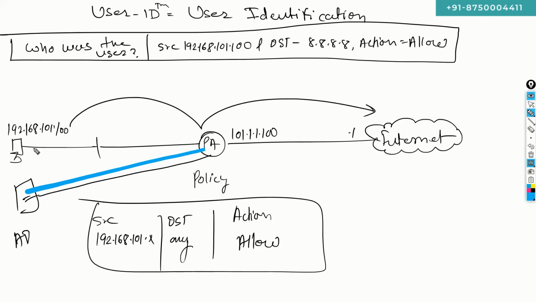First of all, the user will log in. Like this is a monitored domain. In the monitored domain, a company user will log on to the PC. When the user logs in, this information will go to AD. AD will send that the user was, like, Shaheen. Shaheen is the user and is logged on to which one? The 192.168.101.100 PC. This information will be delivered by AD to Palo Alto.